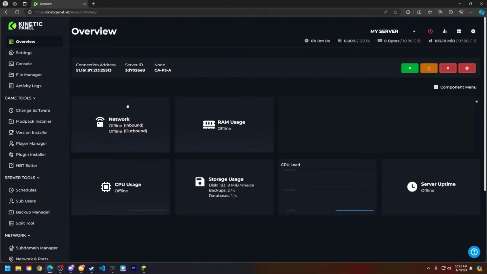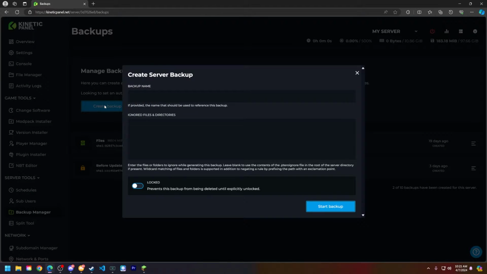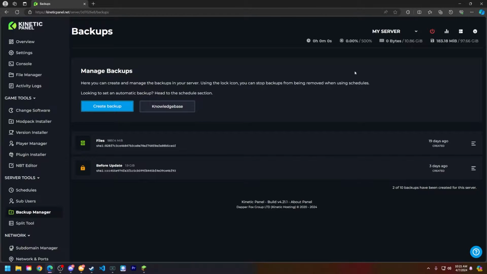Next, if you'd like to save the data that is currently on your server before swapping to a different piece of software, you can do that using our backup manager. So scroll down to the server tools category, click create backup, give your backup a name, and then click start backup. Wait for that to finish and then proceed from there.